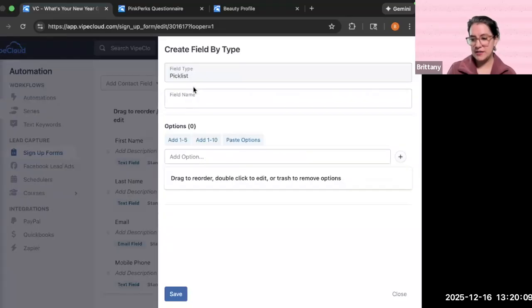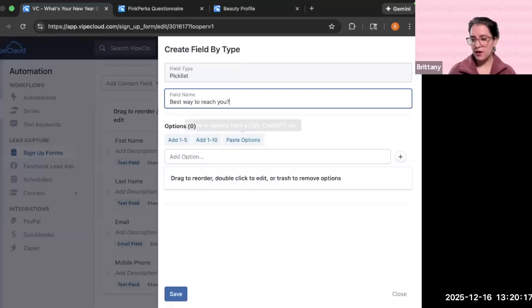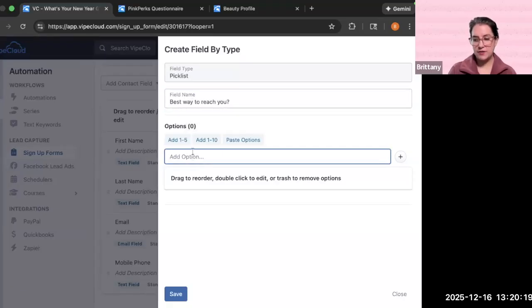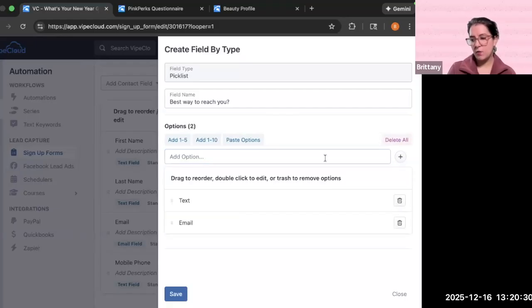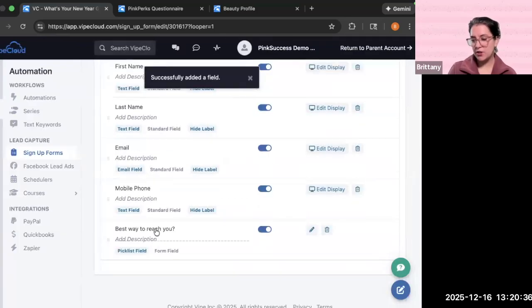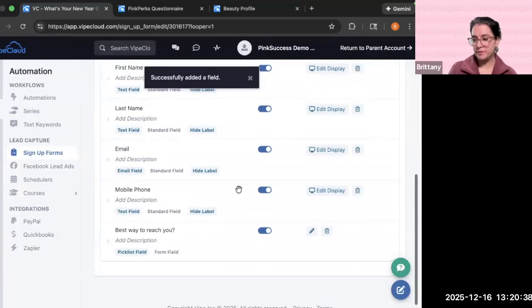So we'll do pick list. And for this one, we're going to do the best way. Oh, I can't type today. Best way to reach you. And then you're going to add some options. And so for this one, we'll do text, and then you're going to click the plus sign, or you can do email, and then click the plus sign. Once you have all of your options in, then you can just go ahead and click that blue save. And now you'll see that question down here, best way to reach you.